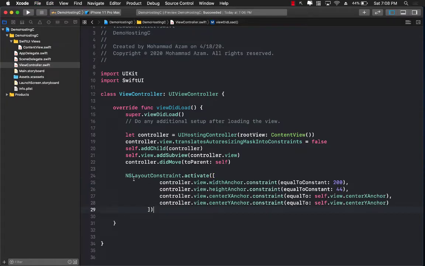So there it is. I'm going to go ahead and add these constraints. These are just basic auto layout constraints. If you don't like that, you can use the visual language also. That's perfectly fine. Okay. And that's pretty much it.